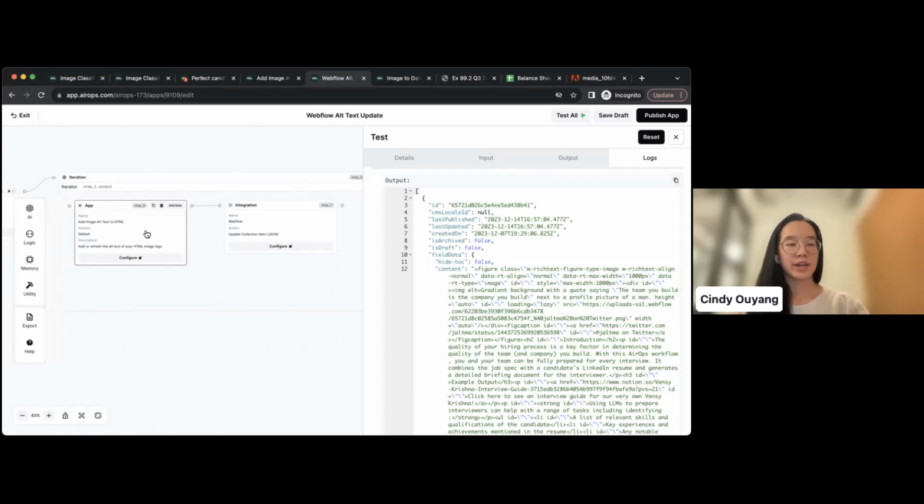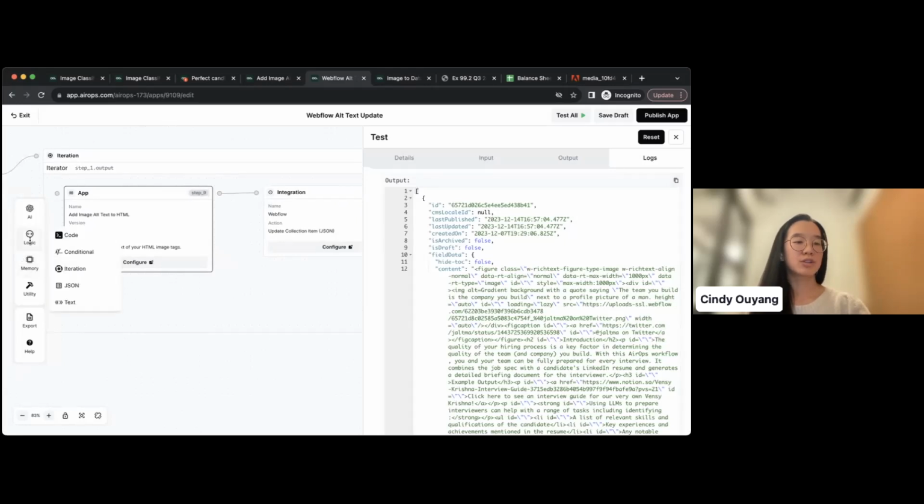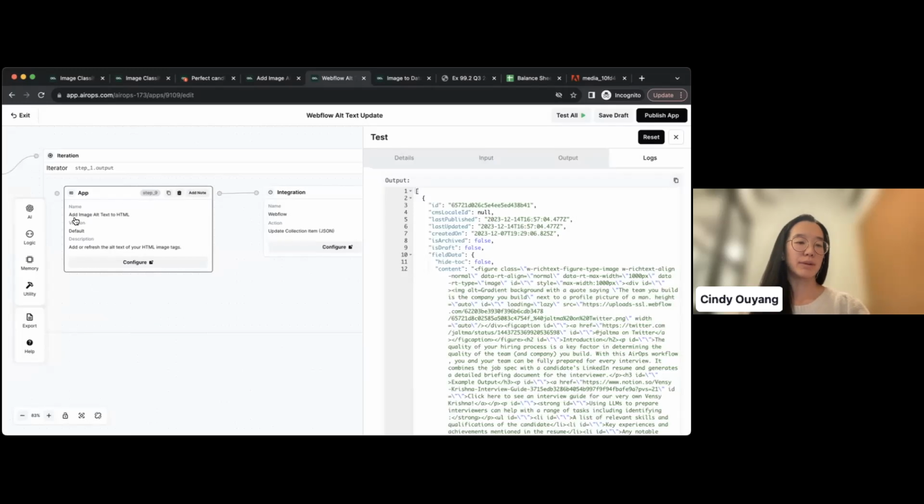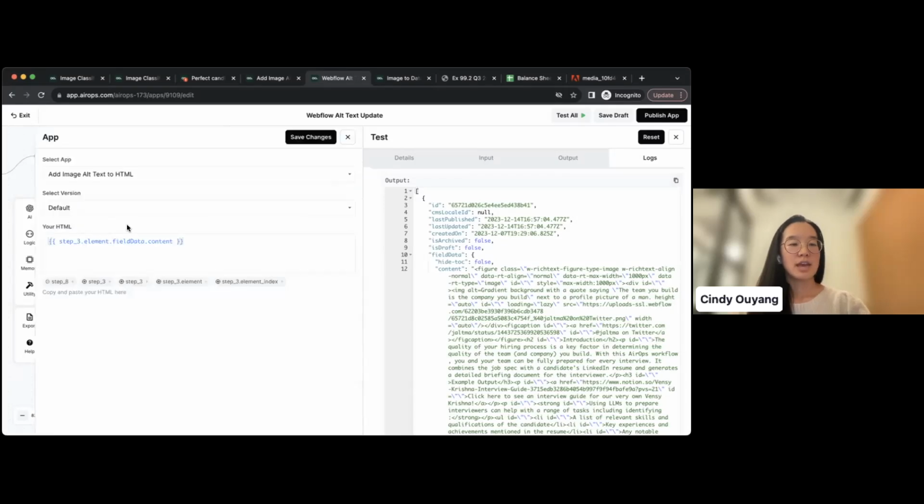If you are new to AirOps and you have never seen this feature before, what you can actually do is publish an app and then use that app within another template or another app. So that's what we're doing here. We've published the app that we just went through, add image alt text HTML. And then we just need to pass in that data, which is the HTML.